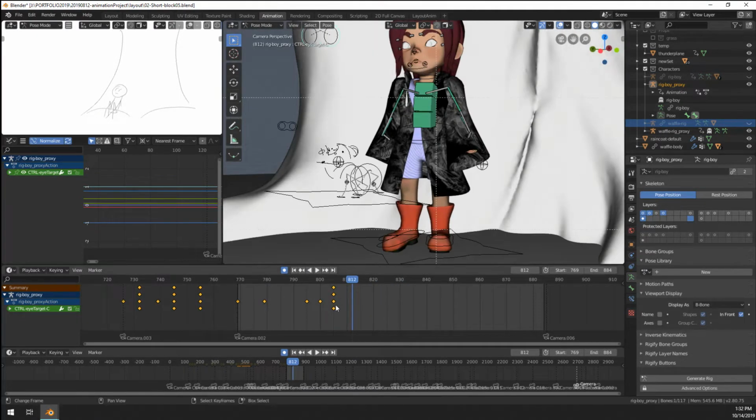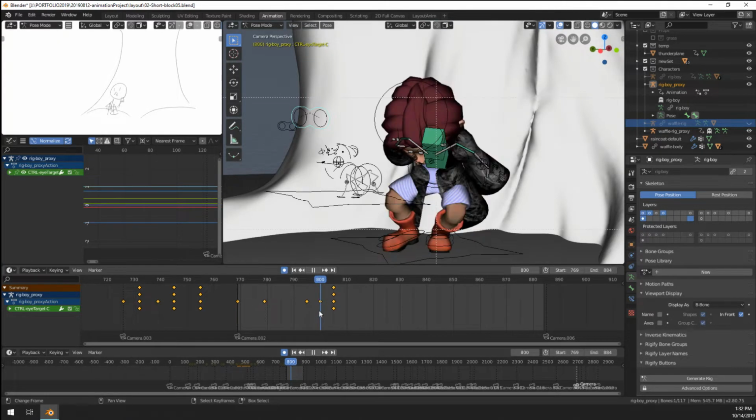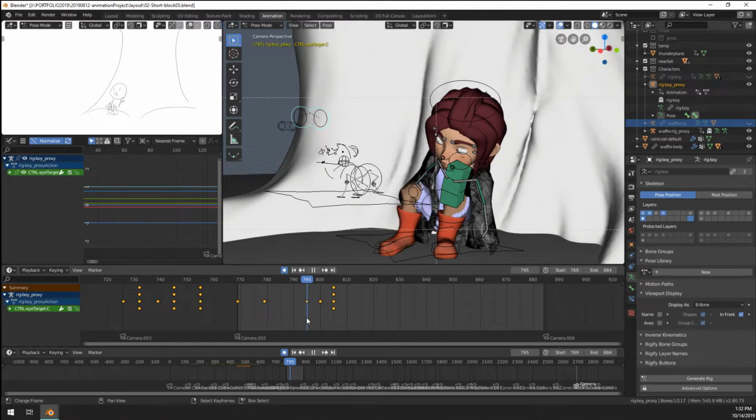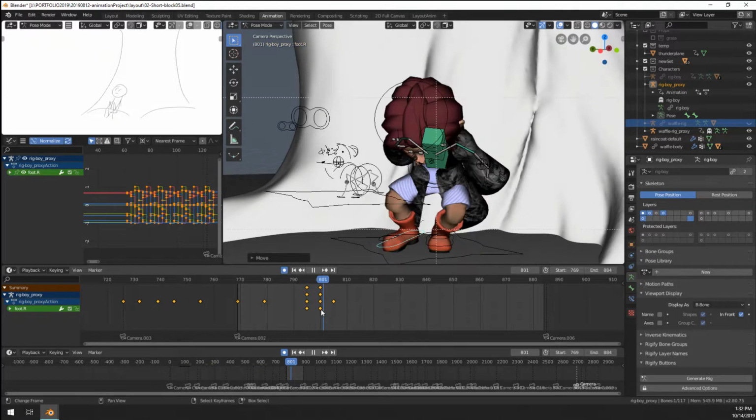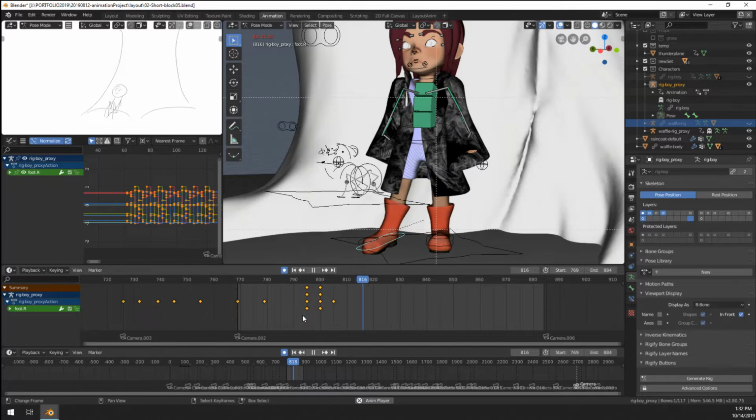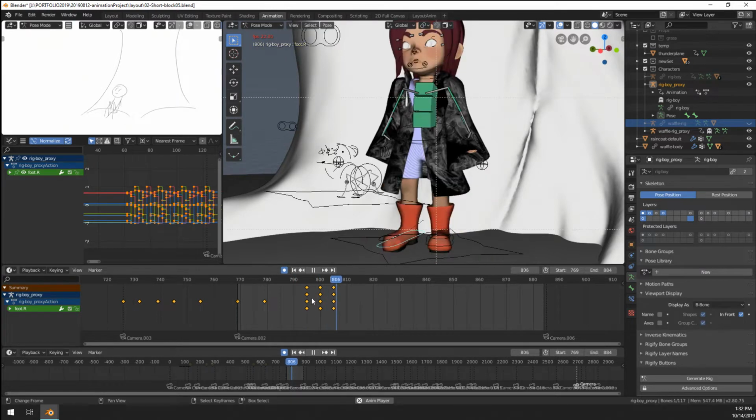Maybe this pose kind of shuffles his feet a little bit more to here, and this pose is back up here. Yeah, gives a little bit more motion. All right.